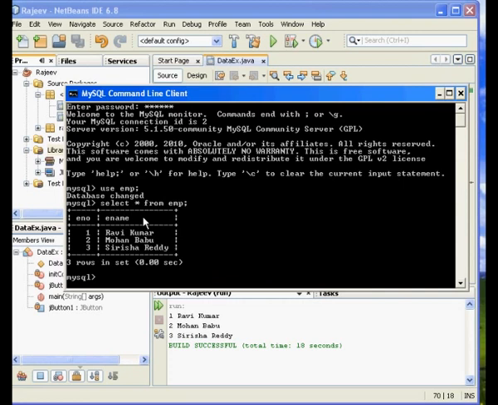So right now we have seen how to get the records and display them in NetBeans by using JDBC. Thank you so much. Hope you will be able to do the same in the lab.